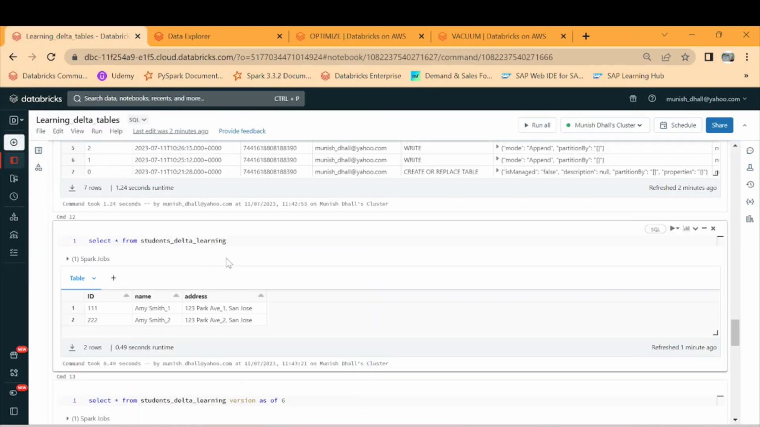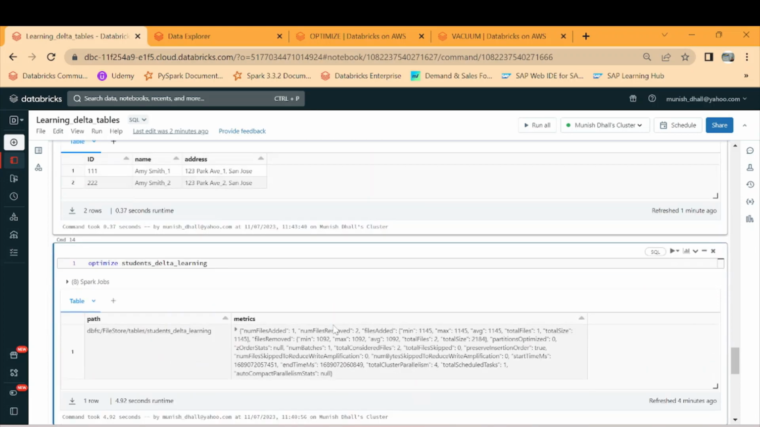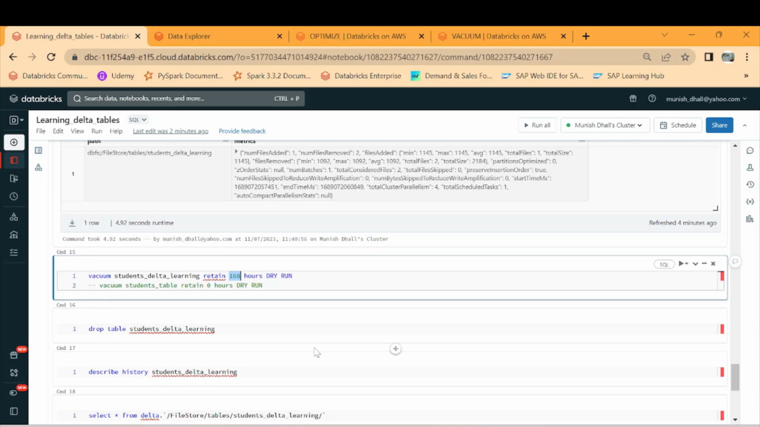Now, if I run any kind of vacuum command over here, it may not run, because in my table I don't have anything older than 168 hours, which is the retention recommended by Databricks.